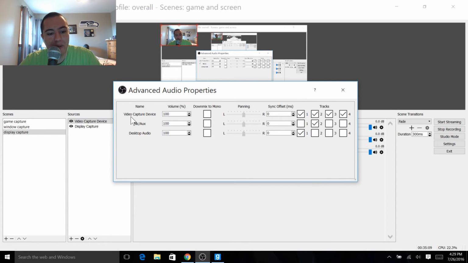You can see that the video capture device right here is on tracks 1, 2, 3, and 4. I don't want my webcam to play any kind of audio because I obviously have my microphone and my desktop audio. So you're going to unclick all of that. It's tracks 1, 2, 3, and 4. The mic, I like to keep on track 2. I like to keep my desktop audio on track 1.